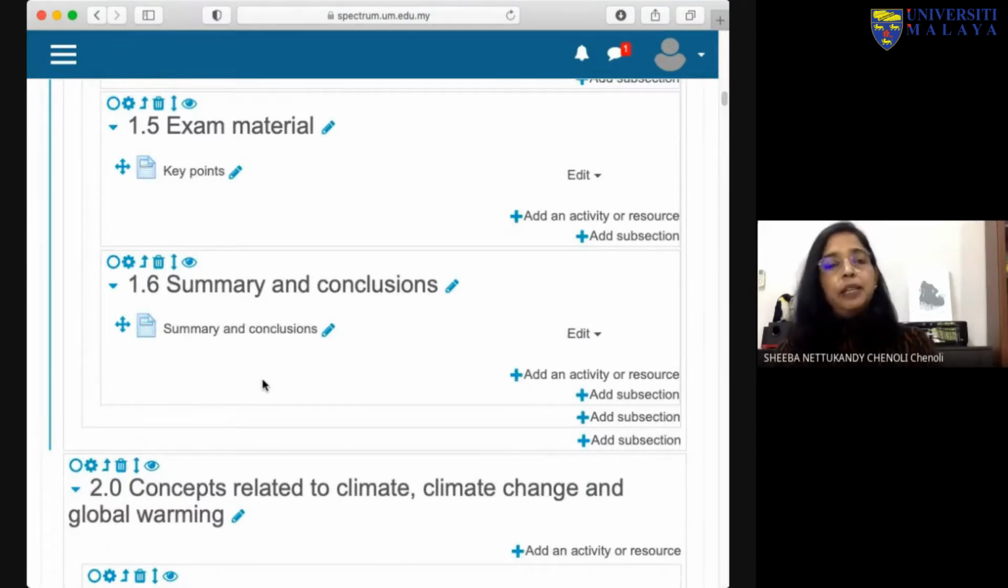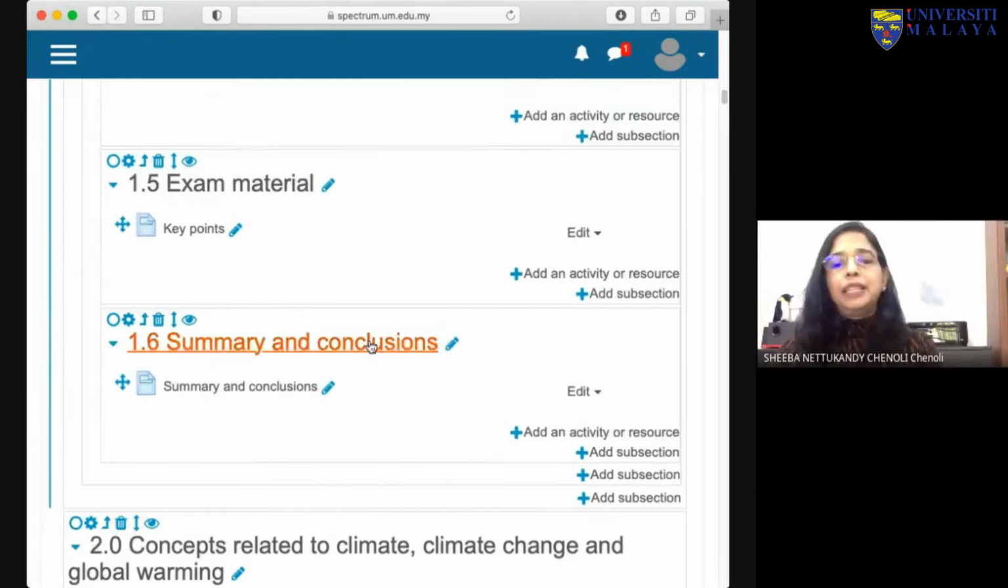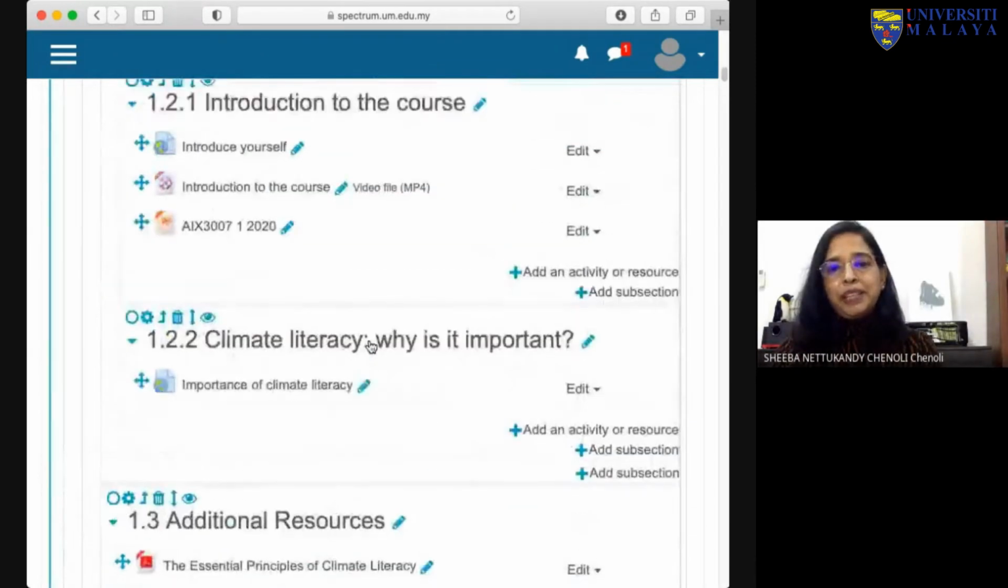In the summary and conclusion, which is also a page, I may summarize what they learned, and also give feedback or some reflection, some comments on their learning activities, and I will also summarize what they can expect in the next section. And yes, so that is one whole topic.